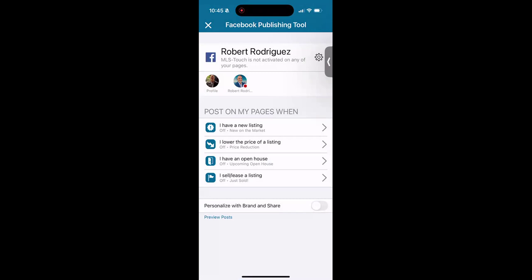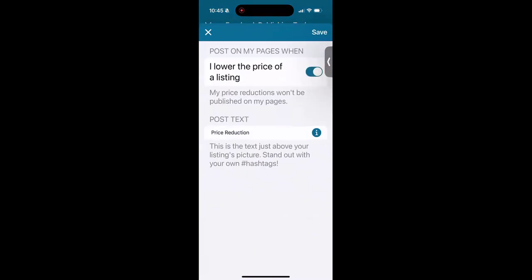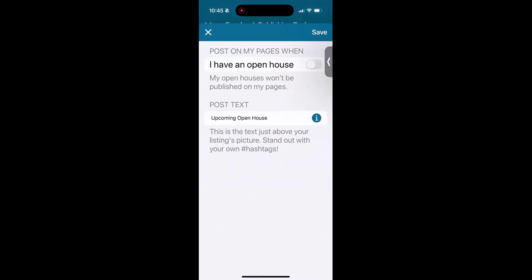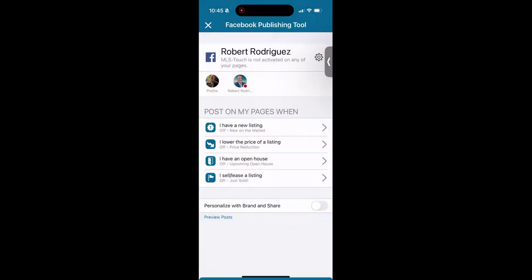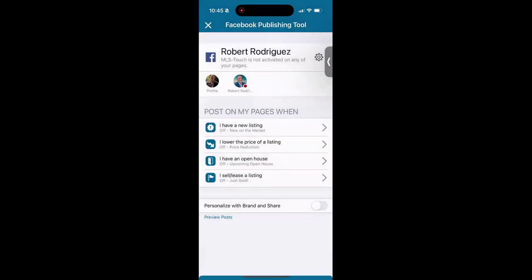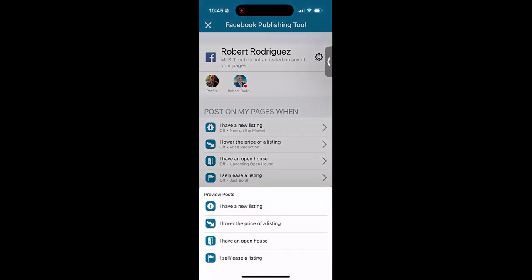When I lower the price on a listing, switch it on, click on save. I have an open house, whenever I have a new open house, switch it on, save. Or whenever I sell a listing, once again, switch it on, save. You want MLS Touch to go ahead and help you promote. Personalize with brand and share. You can always personalize. You can preview posts.